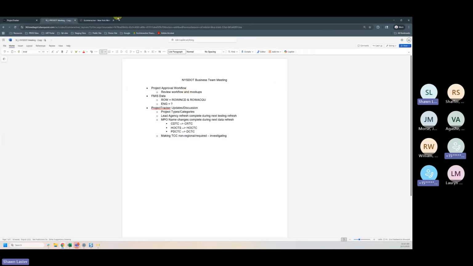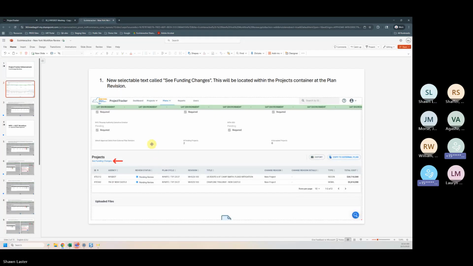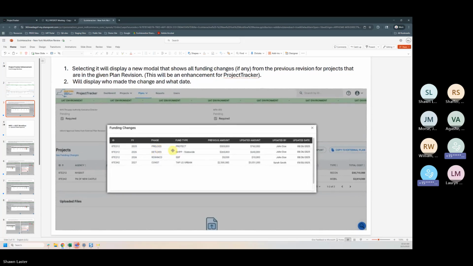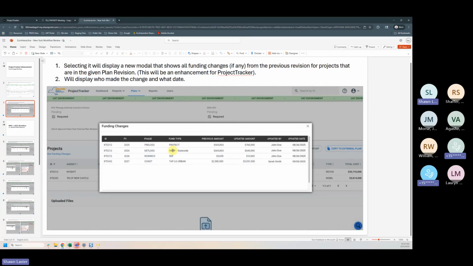Sean, I just want to make sure that the funding changes will show anytime an amount or a funding type is changed, correct? But it won't show if a project or a phase of a project got changed to a different year. That's not going to show under these funding changes, right? This is specific to funding. I think in our system it would want to alert you.